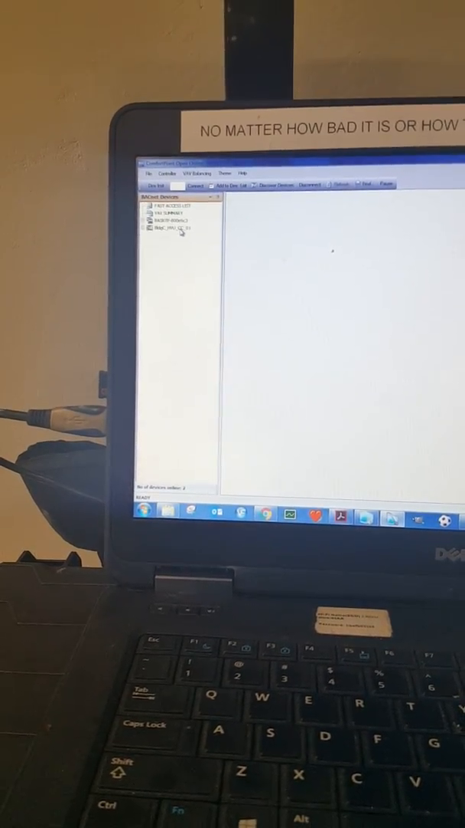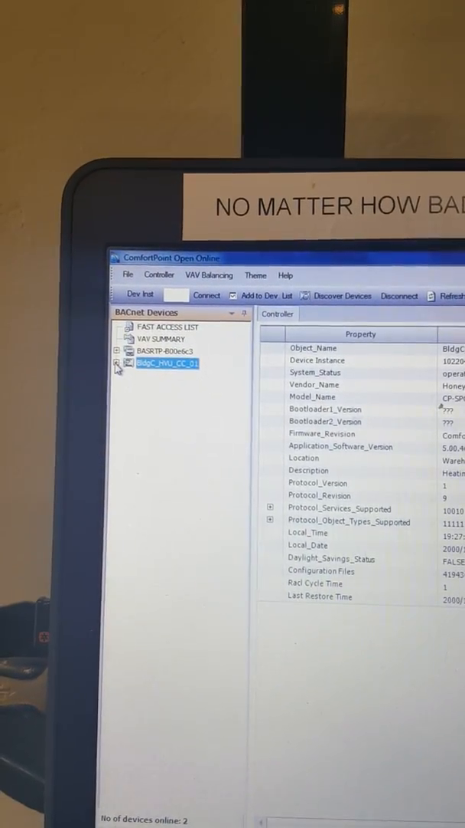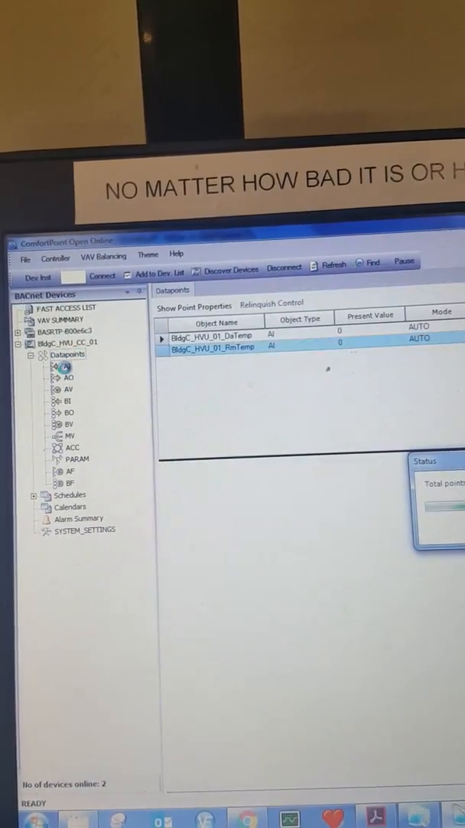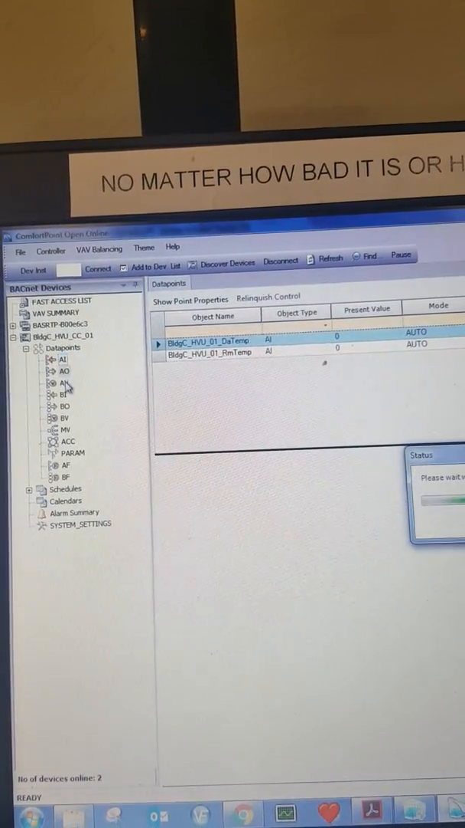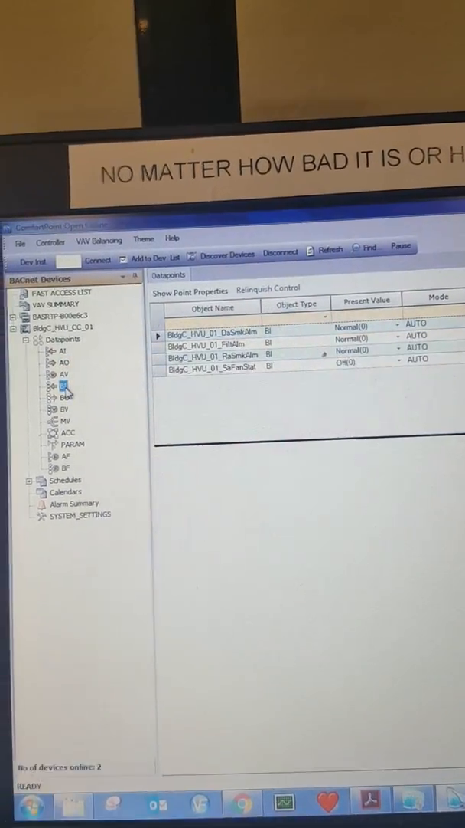And there we go. That's how I like to check it. So I know I got it. Check my data points. All right, all of my inputs, my analog outputs. All right, my binary inputs. Database has been successfully loaded.